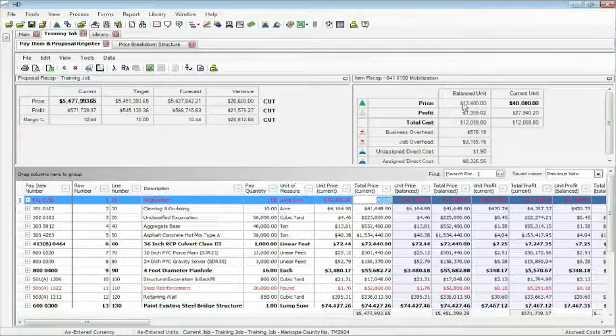Well, the balance was $13,000, but I'm going to price it at $40,000. Oops, I said I wanted $400,000. Put my other zero in there. I'm at $400,000. Well, I got a variance. If I want my current hit to target, I need to cut $386,000.